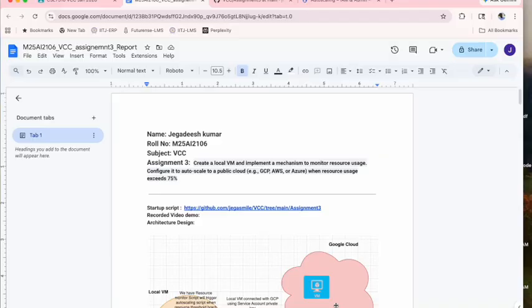We have a subject Virtual Cloud Computing where we have assignment 3. The objective of this assignment is to create a local virtual machine and implement a mechanism which will keep monitoring the resource usage of the virtual machine. If the resource usage is exceeding 75%, we have to trigger the auto scaling, create a VM on any of the public cloud. We pick Google Cloud.